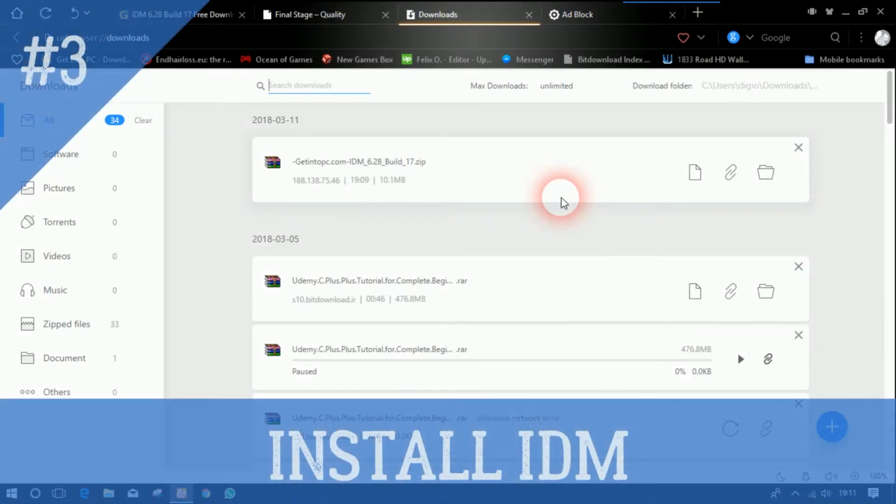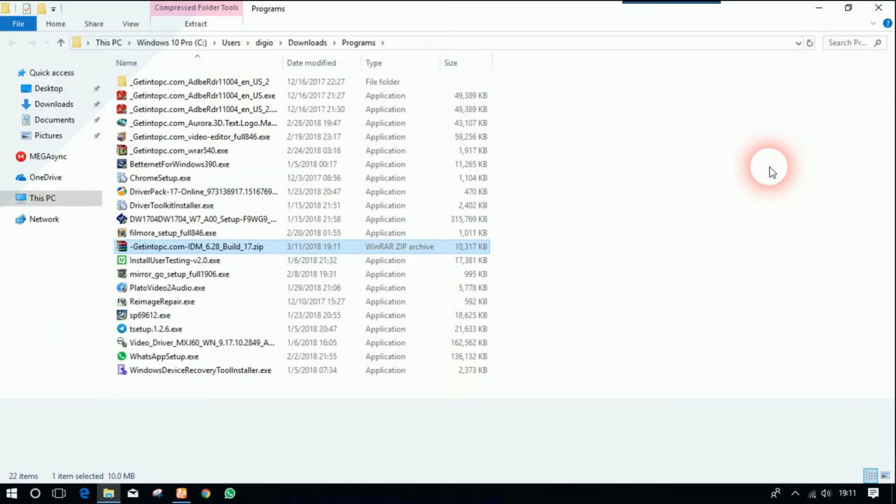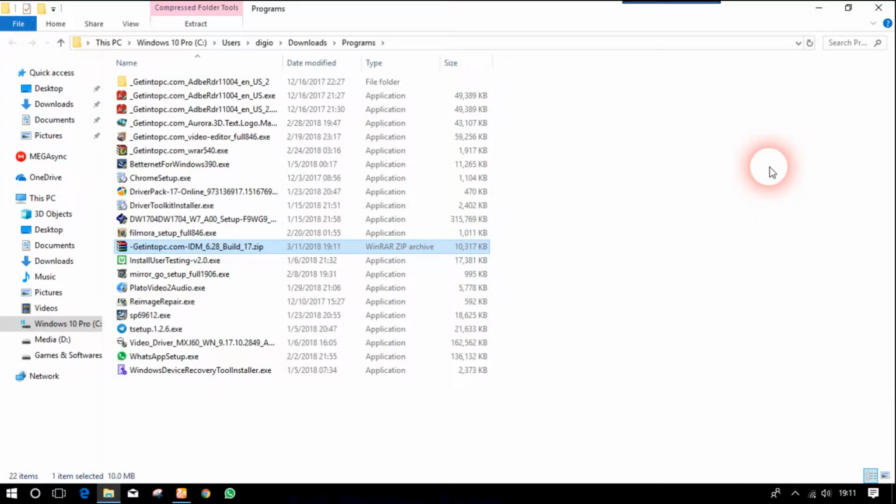And finally my download is done. From the UC download window, I'll click this folder, open folder, and I'll be taken direct to the folder where my IDM has been stored. Here's the file. The file is in zip format. It has been zipped, so we have to extract it.